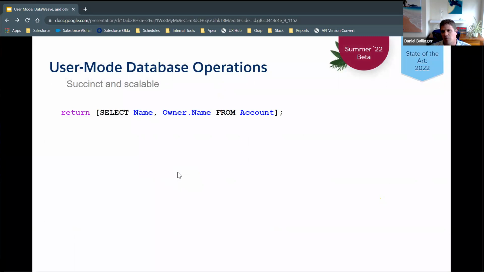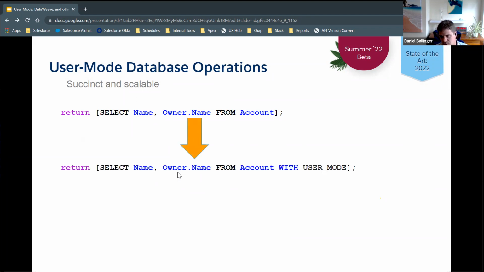So that brings us to today and what we're aiming for with Summer '22, with a beta of user mode database operations. So if we look at what we started with before, how would that look if we addressed that with user mode? Well, rather than wrapping with all the describe calls or with stripInaccessible, we've just added a new WITH clause, which is WITH USER_MODE. It's very similar to how WITH SECURITY_ENFORCED is done syntactically, but under the hood, it's actually a lot more performant because it's natively running as the user would, which is very similar to how, say, an API call would occur.